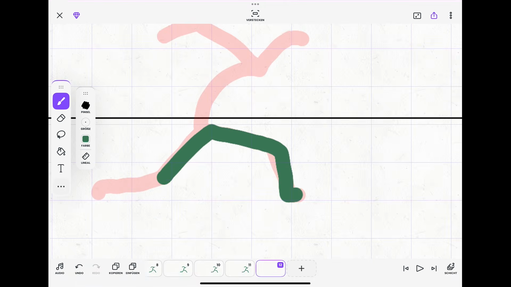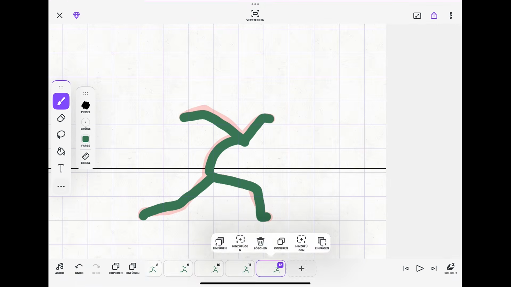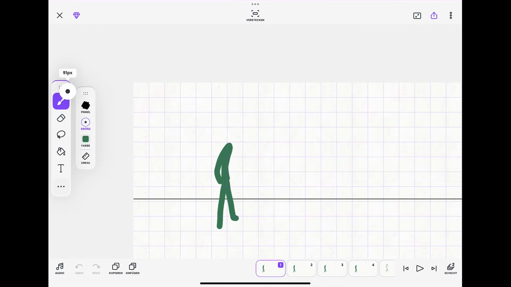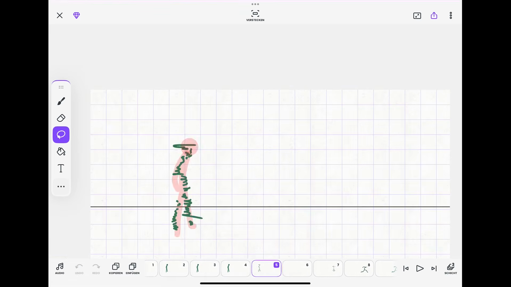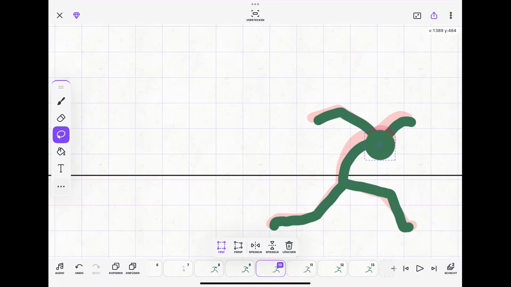And of course, at the end I add the head for the stick figure. For the head I increase the pen size to about 95 pixels. Then click once on the screen and now you have a perfectly round shaped head.